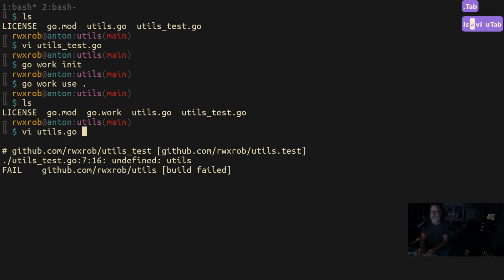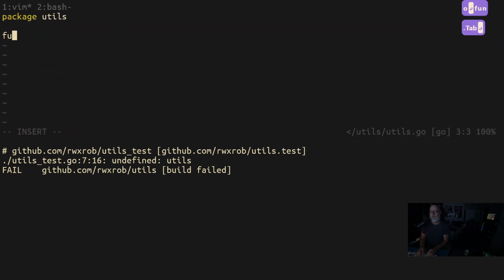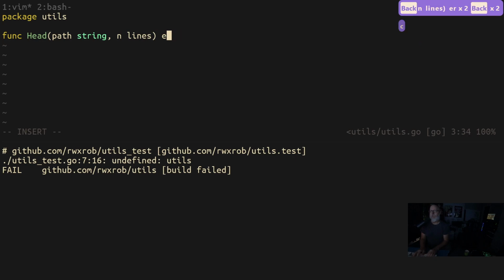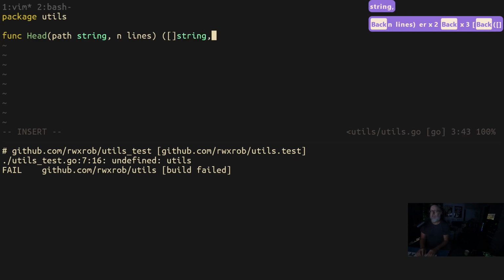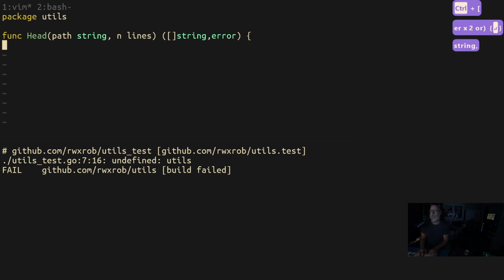So we do utils.go, and right here we'll say func head is going to take a string. It's going to take a path to the file. So path string, and it's going to take an integer count, we'll say. How about n? N lines. We want n lines. And what is it going to return? It's going to return a slice or an array of lines, which are strings. And it's going to return an error, potentially. Okay, so there it is.